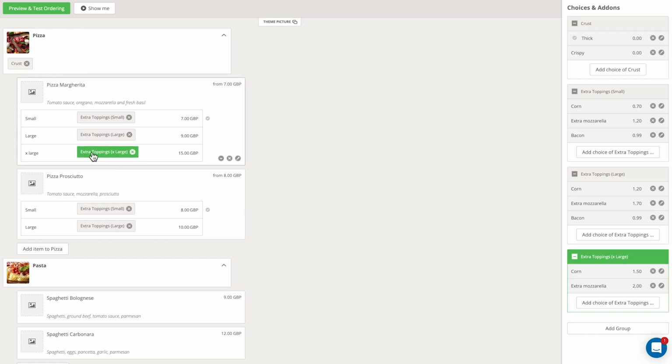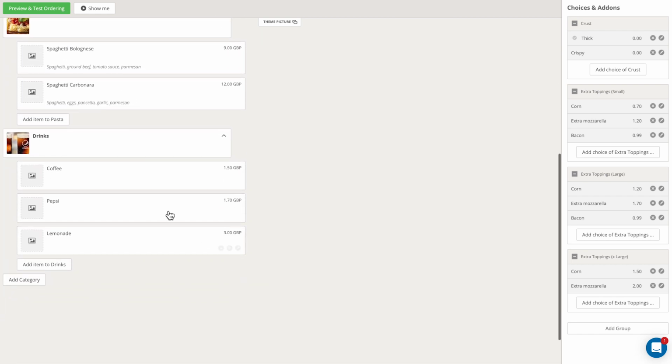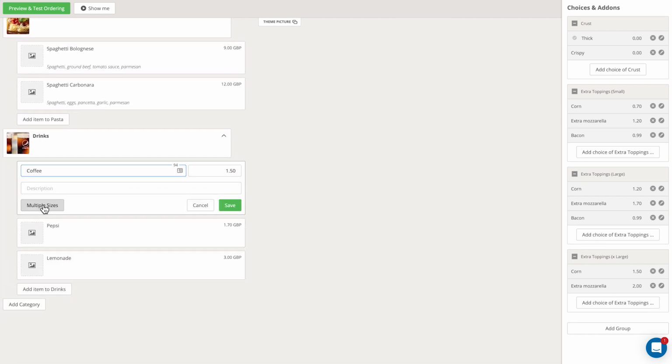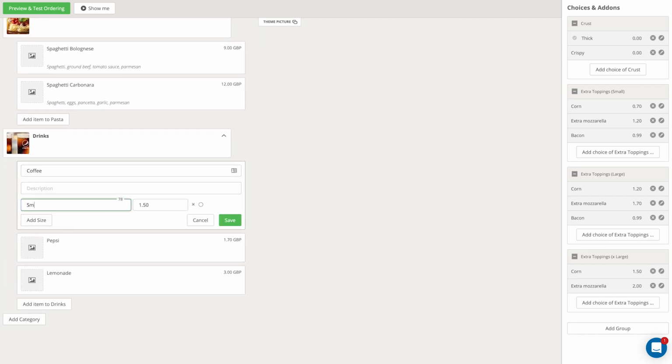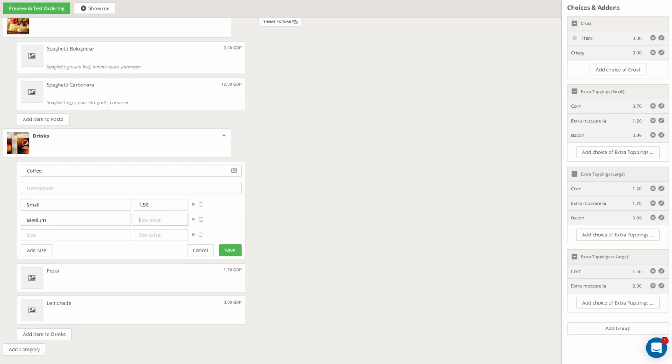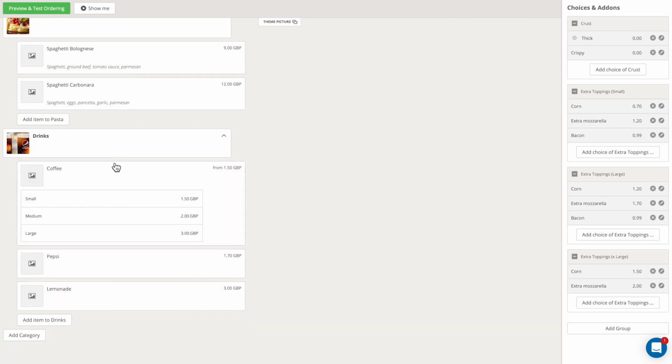So you can now see that the extra large toppings are applied to the extra large pizza, and you can go and create as many choices in here as you would like. So another example would be, let's say you have coffee. You might have multiple sizes here, such as small, medium and large. But let's also say that you want to have different types of milk in here. So we can add a group and put milk options.